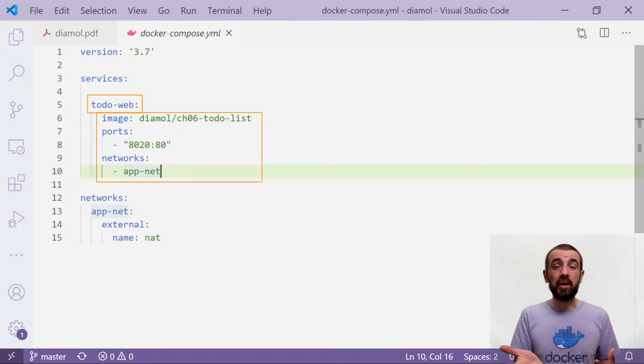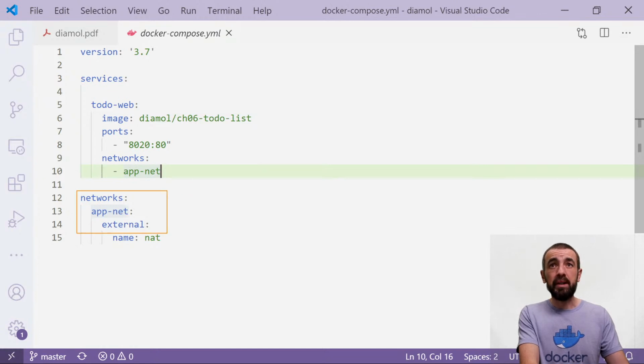So this is the image that I want to run the container from. These are the ports that I want to publish. Again, the host port comes first, and then the container port. So I'm listening on port 8020 on my host, and that will send traffic into port 80 on the container. And I'm plugging into this network called AppNet. And then the network is defined in a separate stanza here.